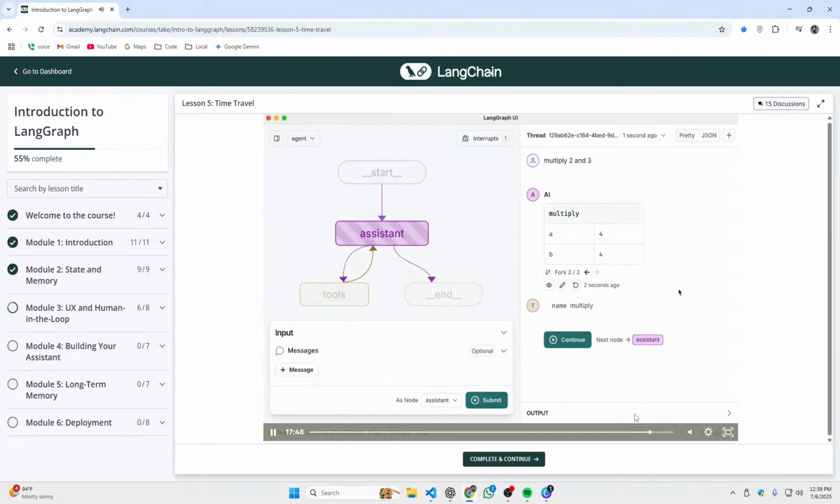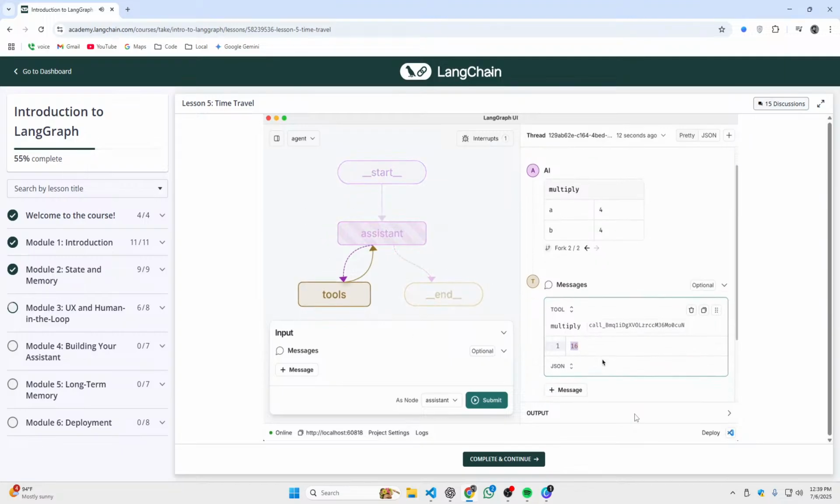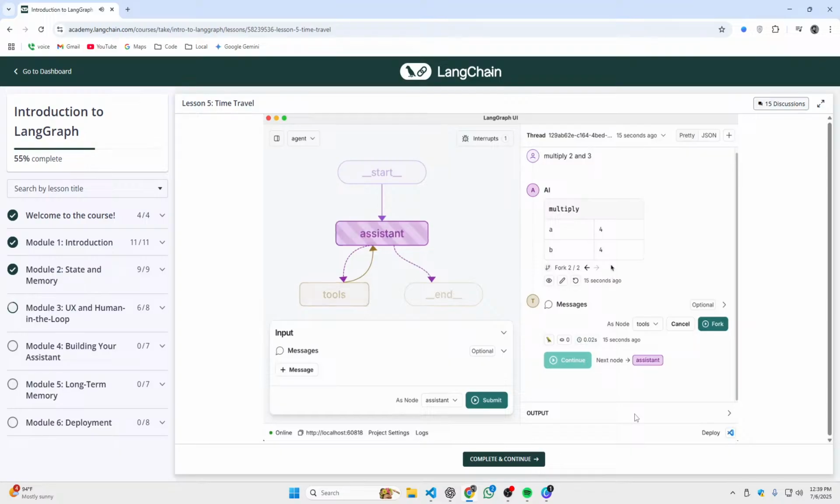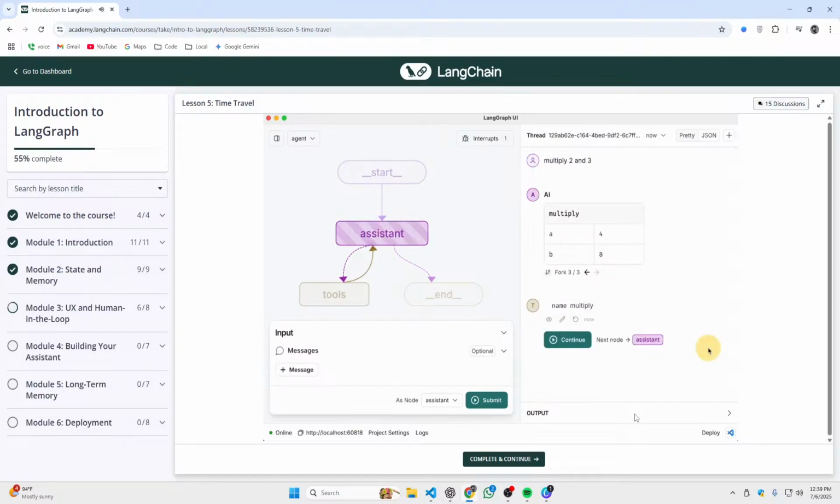Cool. So what happens is now I've gone to my tools node. I see, okay, here's the updated tool result of 16. It's gone back to my assistant, which I've paused. That's why we're paused right now. Nice. I can do that again. Let's just say I want to examine different tool calls here. 8, fork. Again, I can look at the tool result.